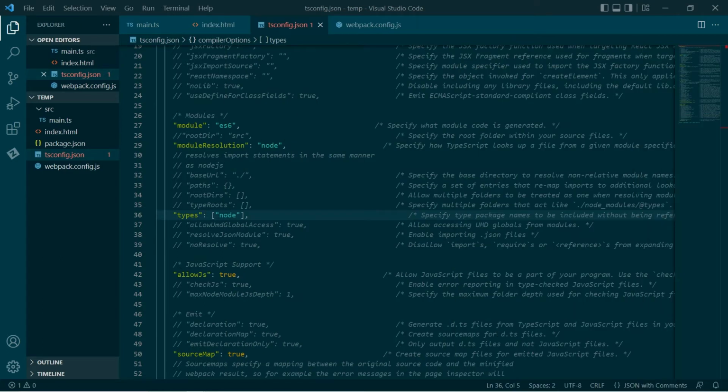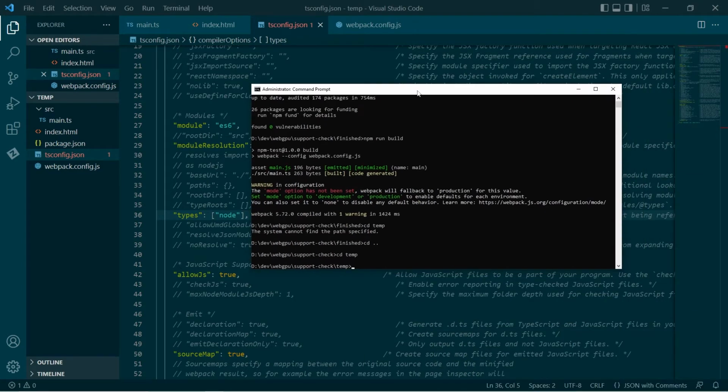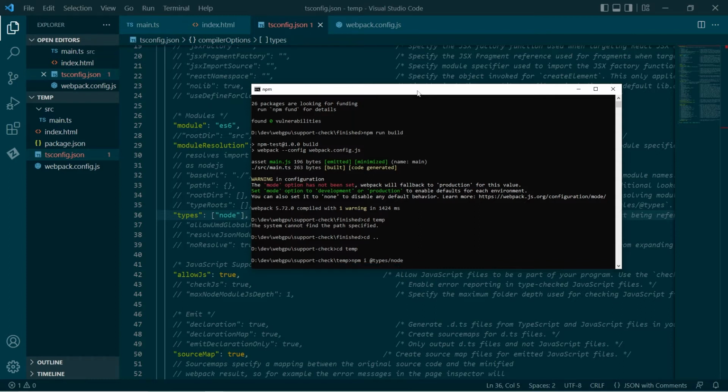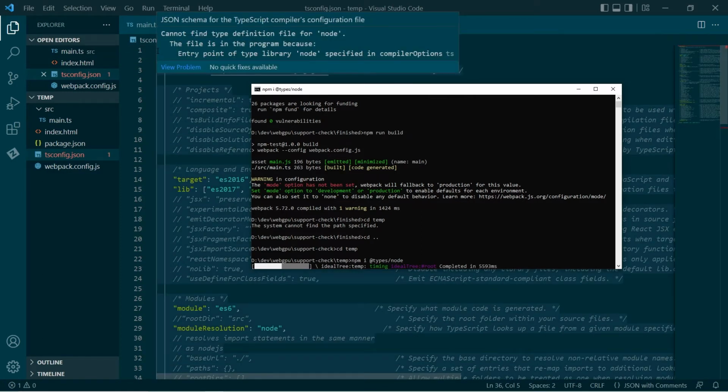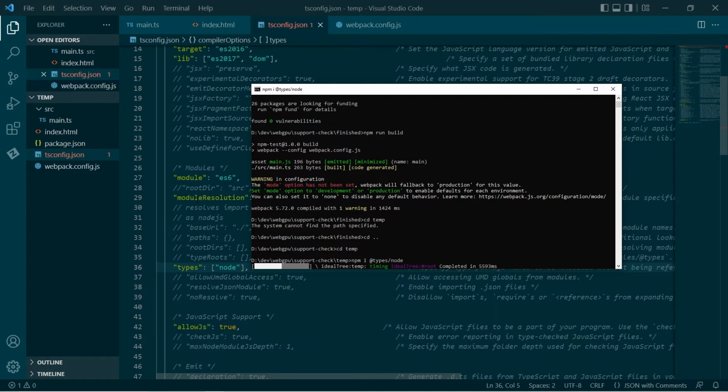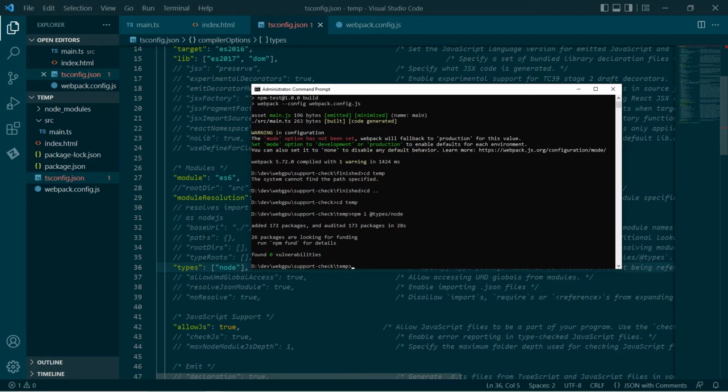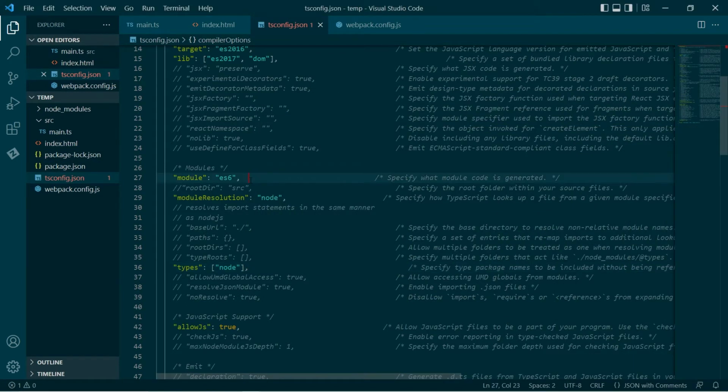So what we can do is open up command prompt, and we will say npm install @types/node. As we can see, we've got an error at the moment. It's saying that it can't find the entry point for node, can't find a definition file, that is. It will get that in a second once this installs. Okay, very cool. So we'll just save this and fingers crossed, yes, the error goes away.